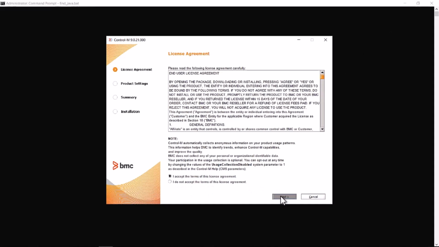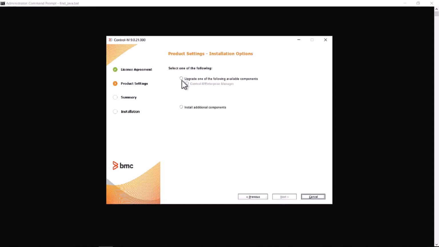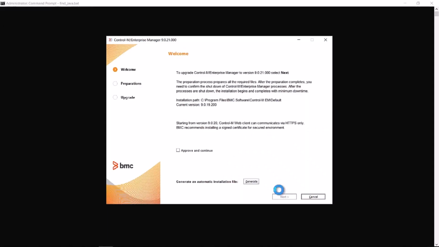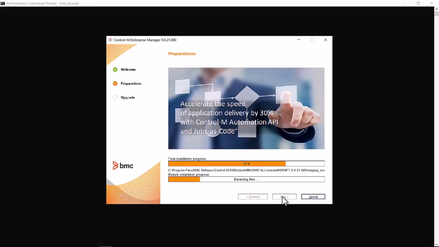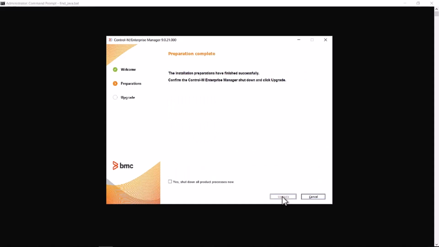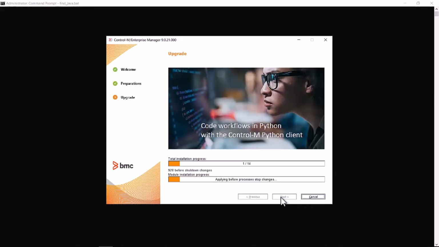Then select accept the terms, next. Select which product you want to upgrade, in this case Control-M Enterprise Manager. Then click next again. Wait for the screen to load. Then approve and continue, and next again. Okay, this preparation phase will take a time to finish. And after that, you click yes, shut down the products now, and upgrade. That will start the upgrade phase.